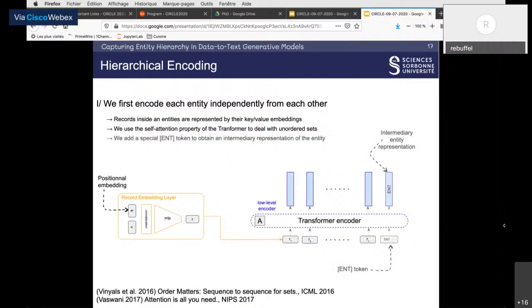To have a final representation for the entity, we add an arbitrary entity token to the collection, and we hope that the representation of this token will be a good intermediary representation for the whole entity. So this token will be compared to all other tokens and will be like a weighted sum of the other representations.